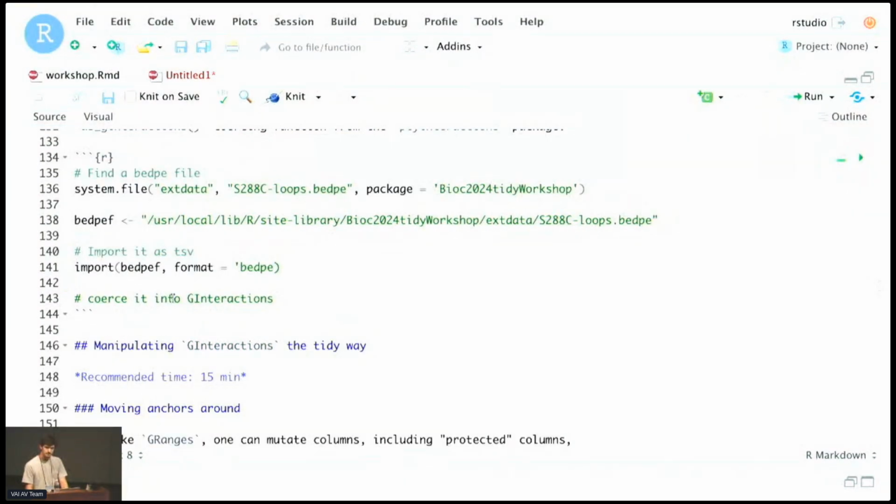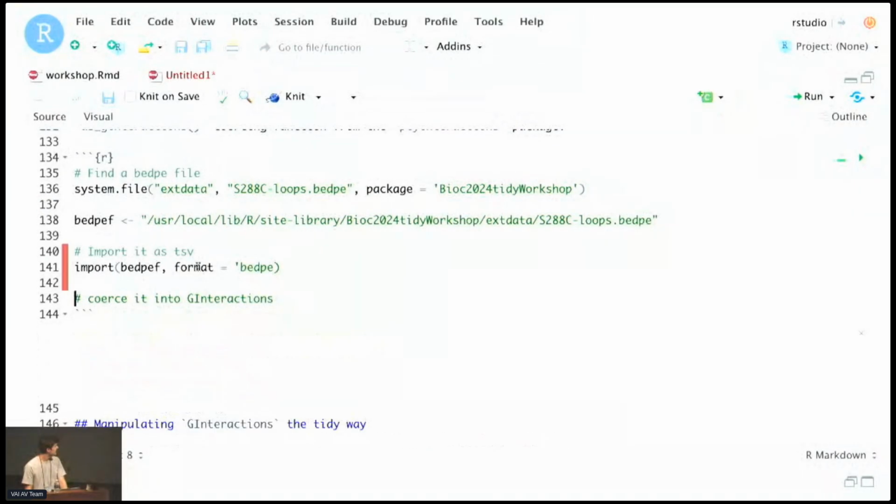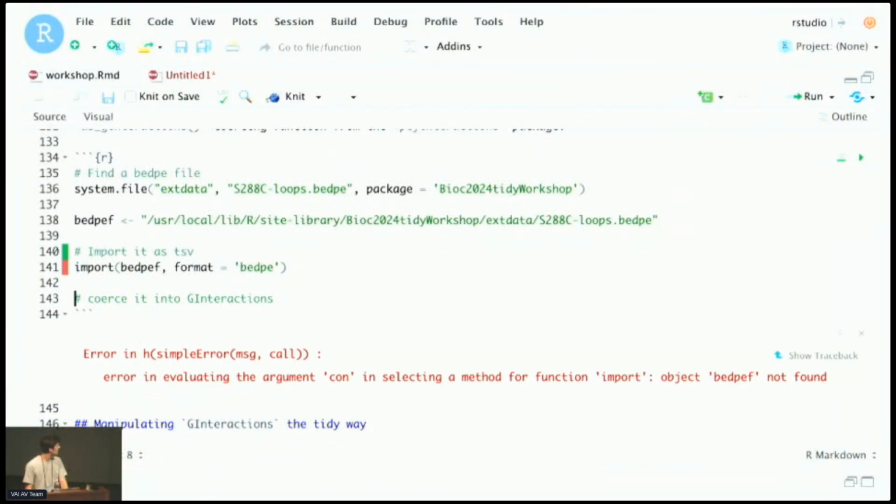Sorry? Okay, so it doesn't, oops, format. I need that. It doesn't seem to know about the, oh, yeah, sorry about that.